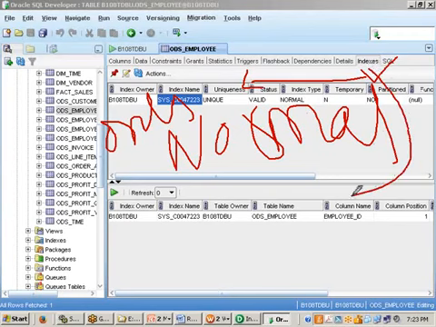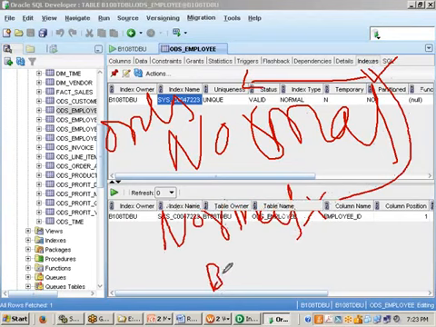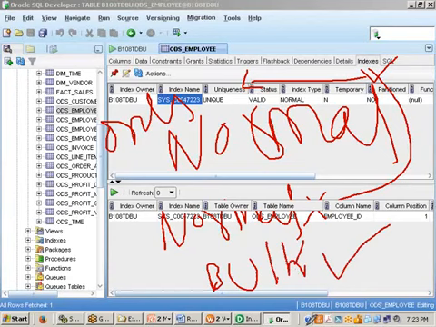Suppose this index is not available. Then you can go for normal mode, or you can go for bulk mode. But the best recommended method is bulk, so that the data movement happens in bulk. Bulk means a bunch of records is going to be loaded. That is the reason performance will be fast. What is your understanding from this?